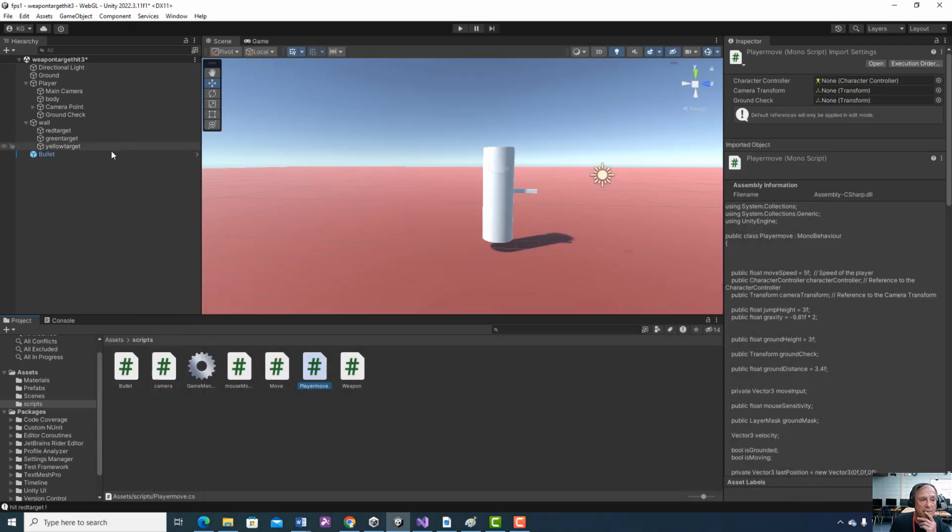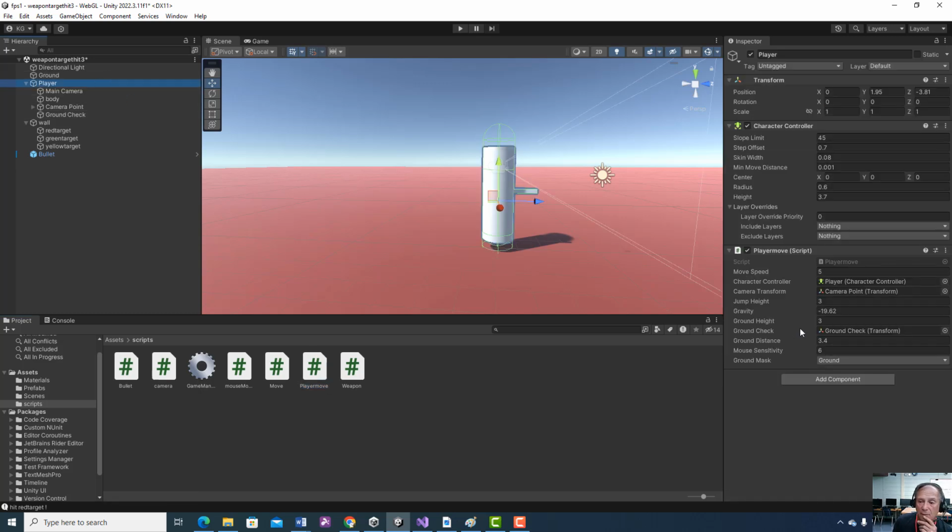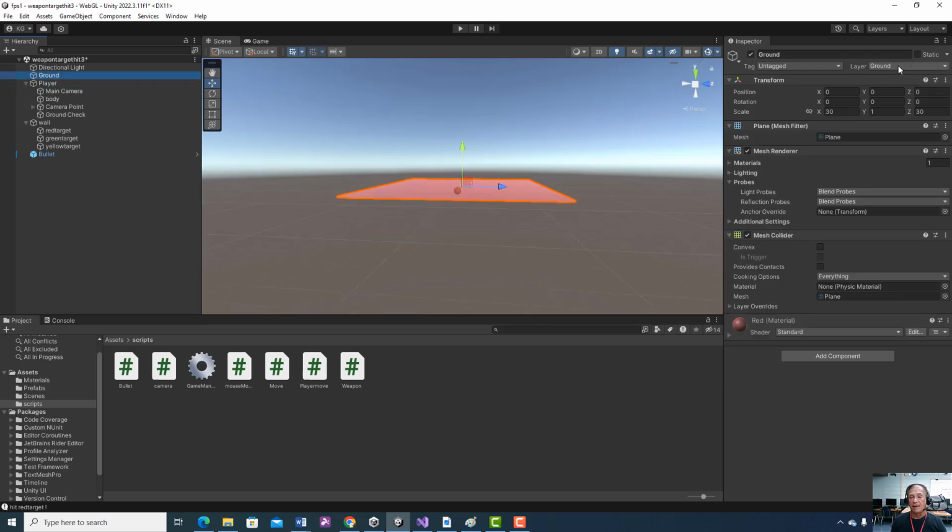Now once we do that, we have to make sure we fill these slots. So that means we are going to drag the character controller down here, drag the camera point there, and then the ground check here. Now let's go back to our ground. We need to make a layer for this so that we know we're on the ground. Remember, there's no physics in a video game, so we have to create it.